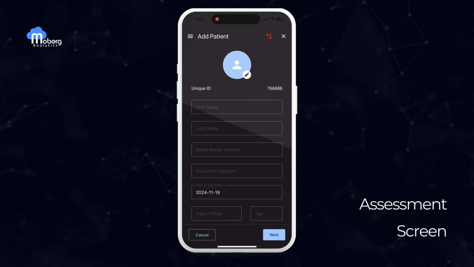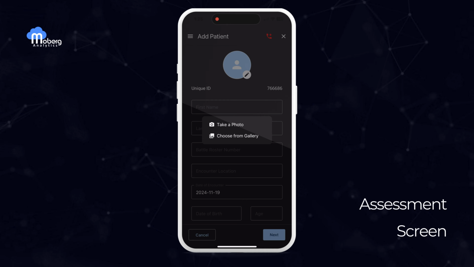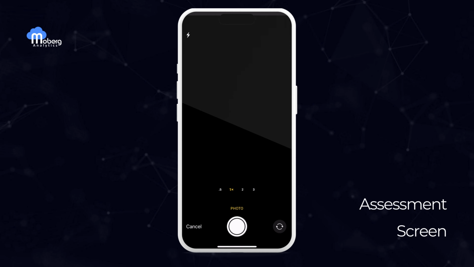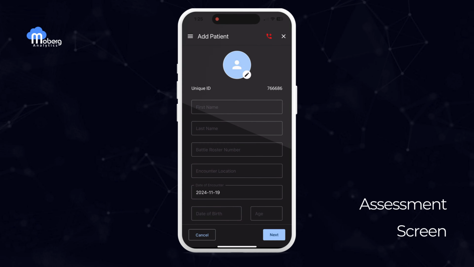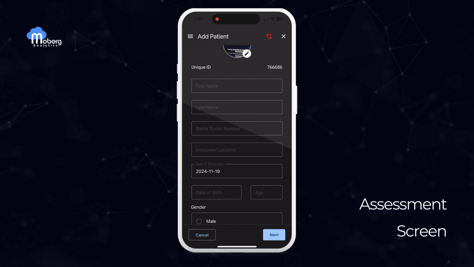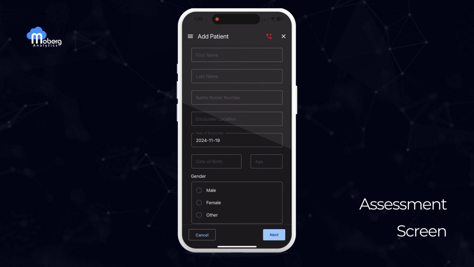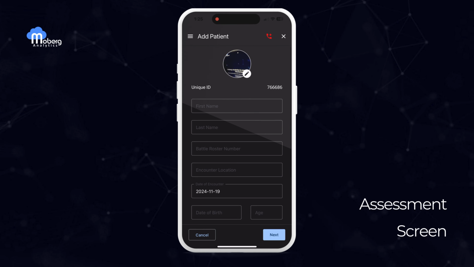Before starting the assessment, we can add some basic details for the patient. First, there is an option to add an image to the patient's profile using the Edit button. You can either take a photo with your phone's camera or select an image from your photo gallery. Next, we can enter the patient's first name, last name, roster number, location of the encounter, and much more. If no details are added, the app automatically assigns a unique ID for the patient, which is displayed just below the profile picture. Once everything is set, we hit Next to move to the assessment.